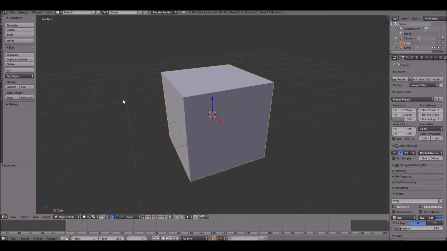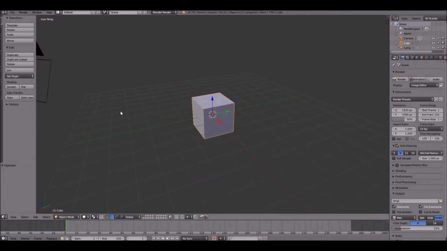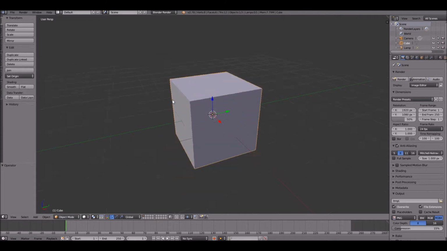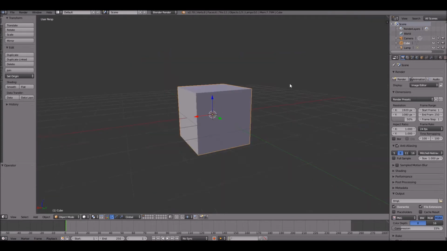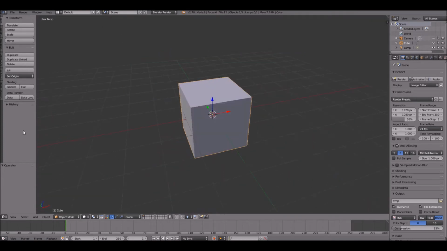Okay, so now that Blender's open, we can go ahead and create our block. Now, this block is actually perfect. This random cube right here. It's about a good size. It's perfect, right? This is what it is when you start Blender up.